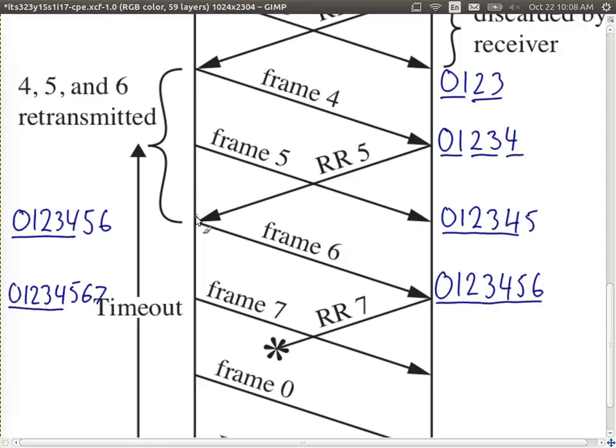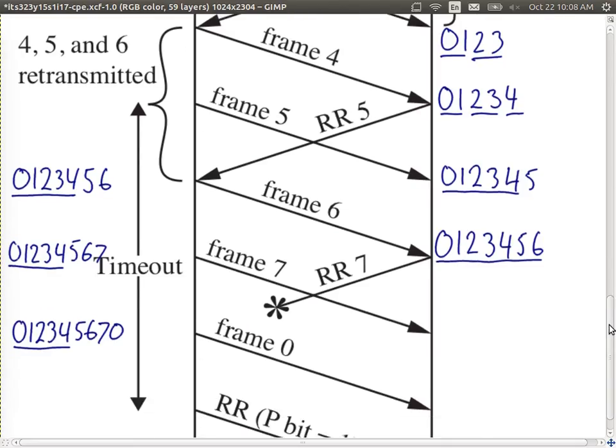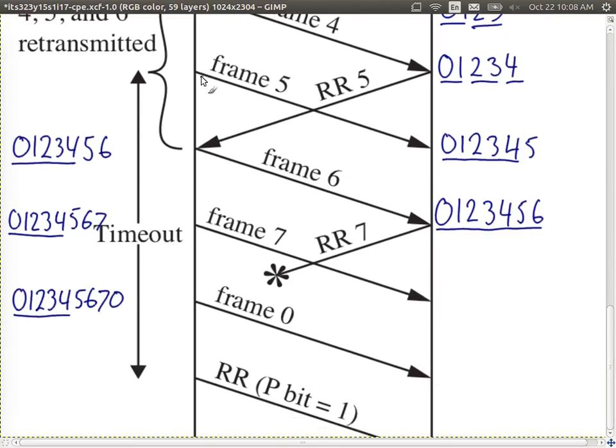I've sent 5, 6, 7, in fact also 0 here. Only up until 4 have been ACK'd. And since sending frame 5, my timer expires. A timeout occurs, we say. That is, I've waited long enough for an ACK for frame 5. I've waited too long, so maybe something's gone wrong. Well, what did go wrong? This ACK was lost.